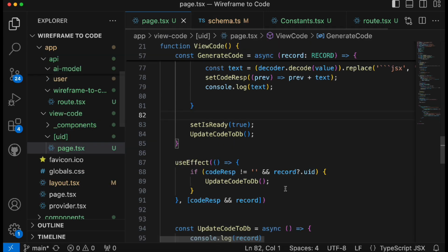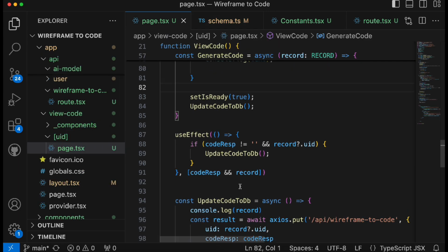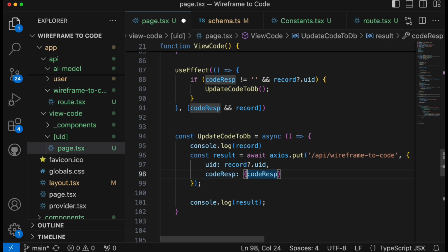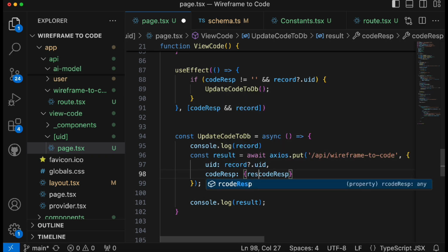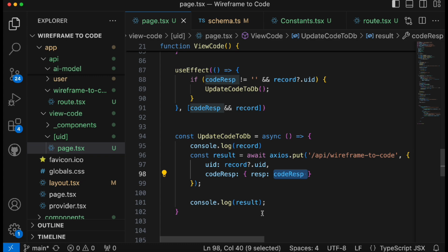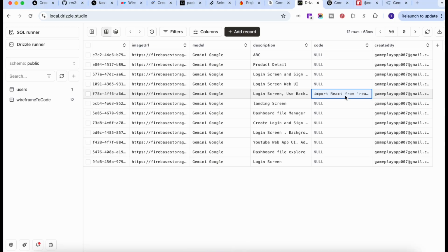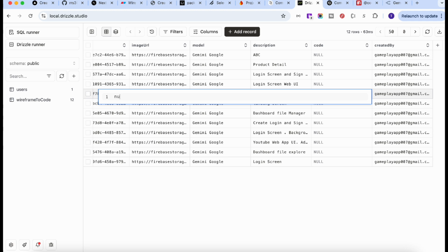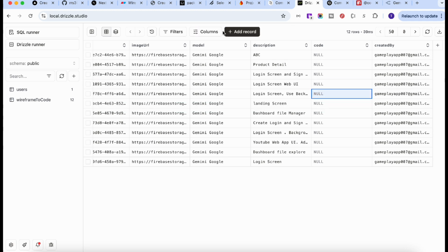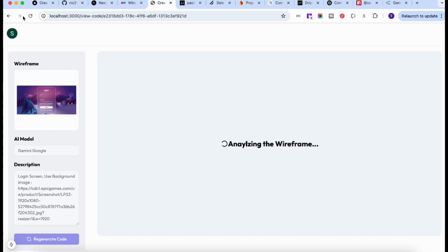So you don't need to make any change, but while updating the record over here, I will save it as a JSON. So over here we'll say response, and then code response. Okay, let's test this out because we'll see whether it's working or not. So I will just make sure to do it as an empty, and now we'll refresh the screen and we'll see.